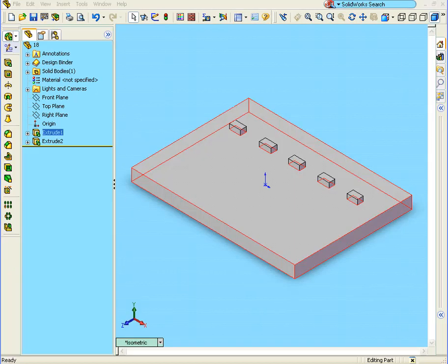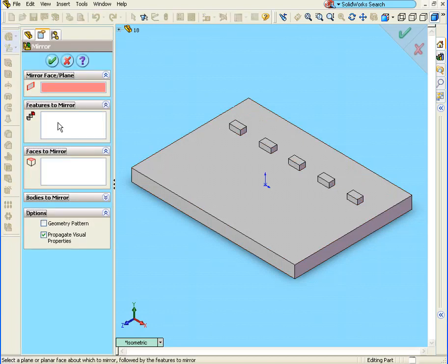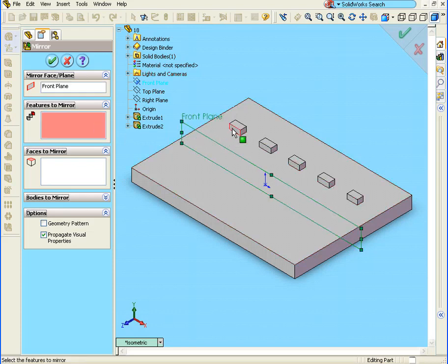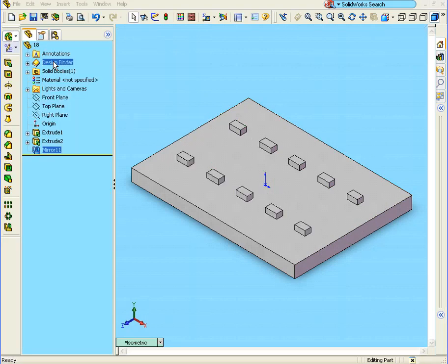In this lesson, we'll be examining the mirror feature. Let's select the mirror tool. Now I'm going to mirror this feature against the front plane. I select the front plane and select a feature. Click OK to accept.